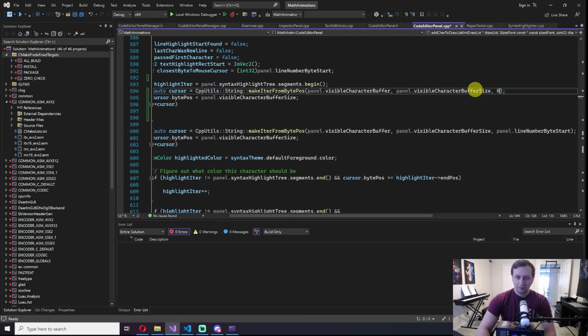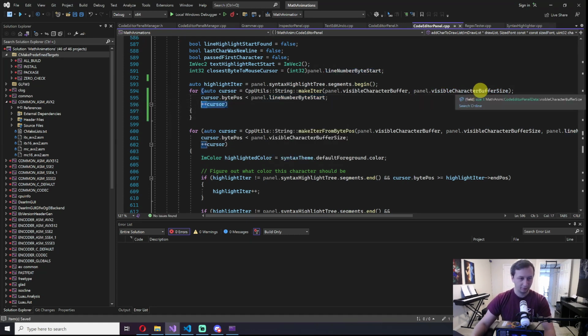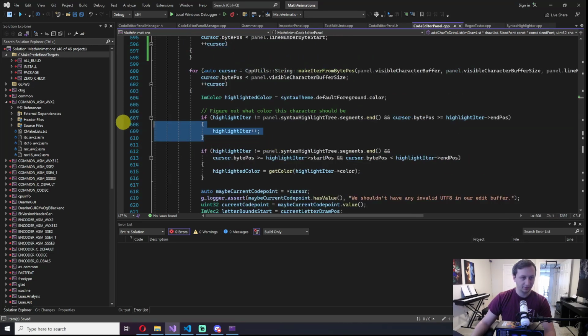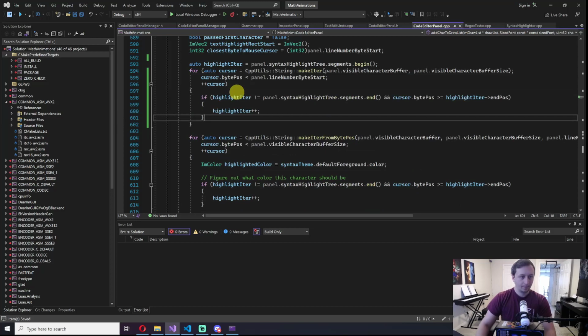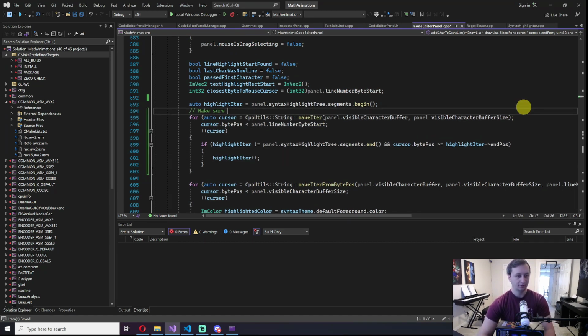Anyways, what we want to do is start from 0, which we can do shorthand by just saying make iter, which automatically starts it from there. And then we'll go till we hit the panel dot line number byte start, and we will increase our cursor. Basically, if the highlight iter is not the end and the cursor is in front of it, then we increment it. So this should make sure the highlight iterator is on the correct segment before we begin rendering text.